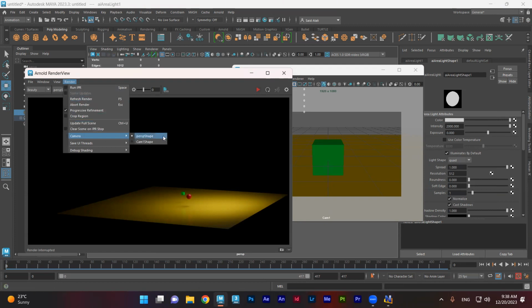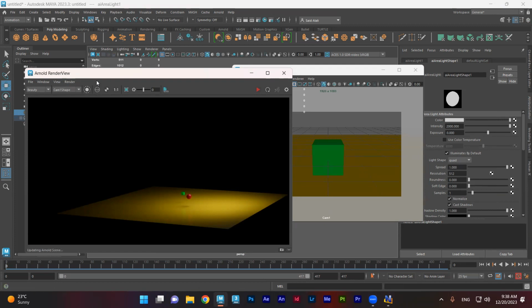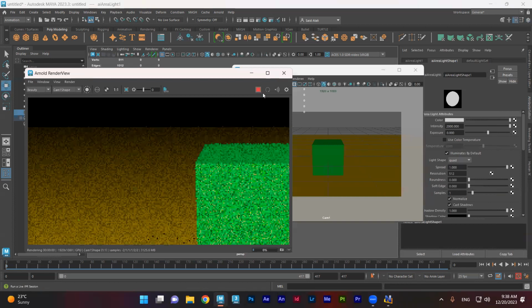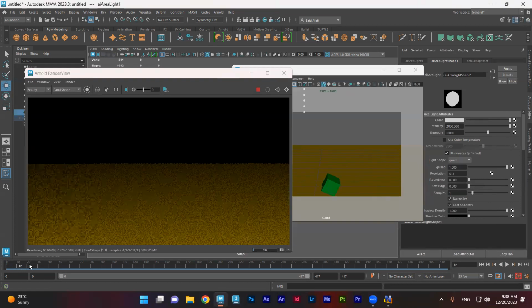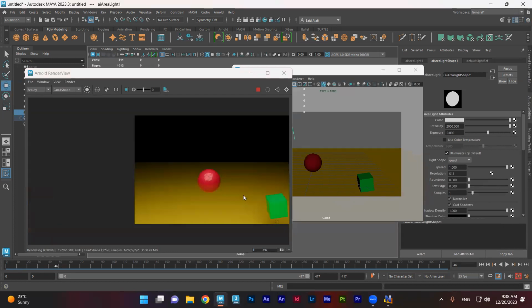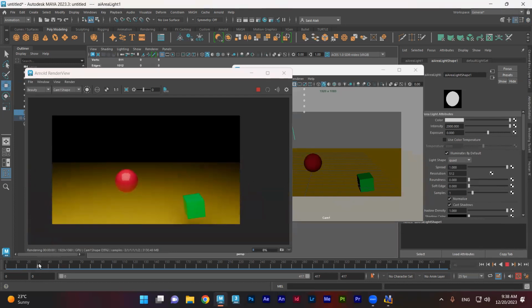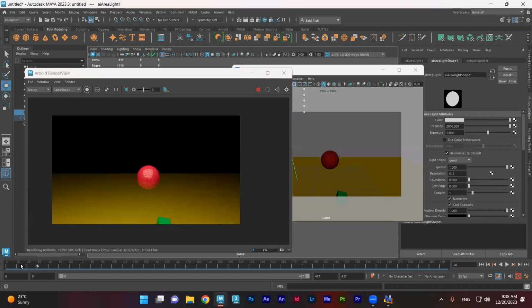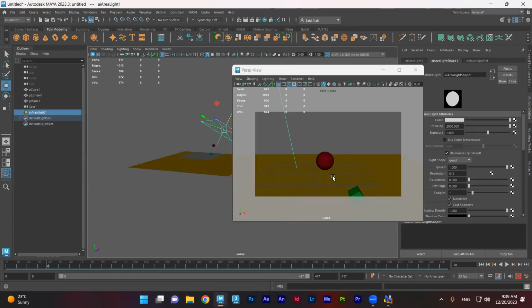I can change the render from here. And now I can move inside the timeline to check the rendering. See, if you want to check the rendering before you start the sequence rendering, after you prepare the light and check the time, the objects over the time, and then you can start the sequence rendering.